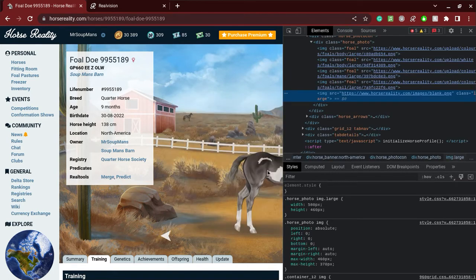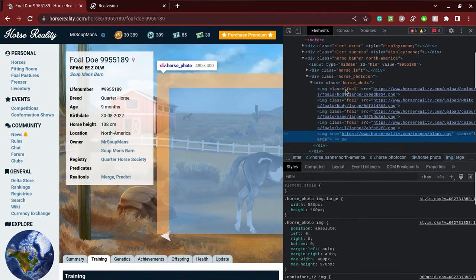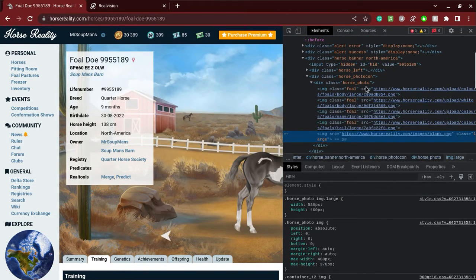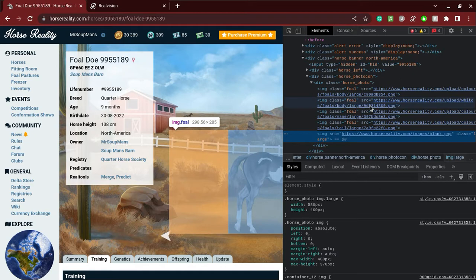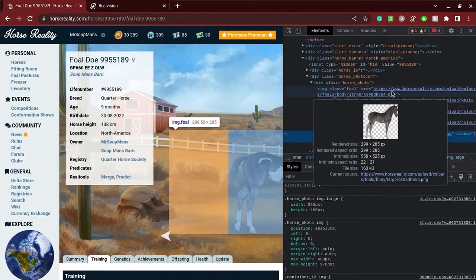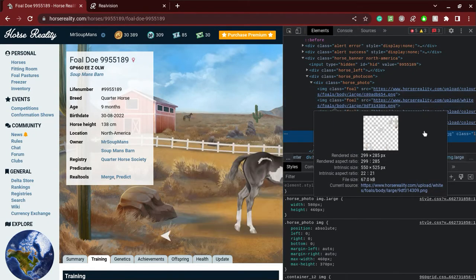Make sure you actually do it on the horse. So wait, did I do this right? Yes, I did. And you'll see right here, you'll see the class and then horse photo. So this is what you want. And if you look over these links, you'll be able to see them.